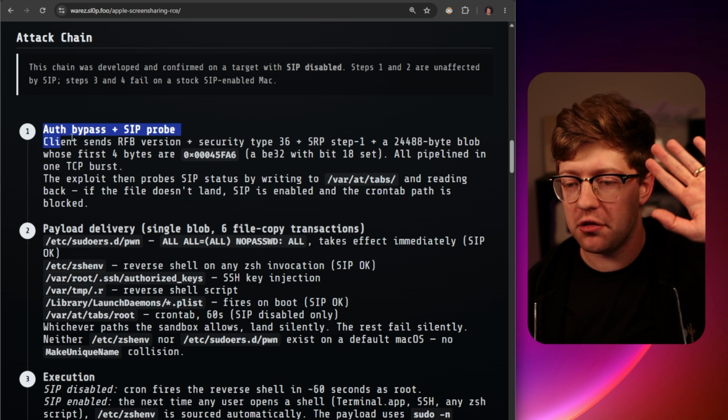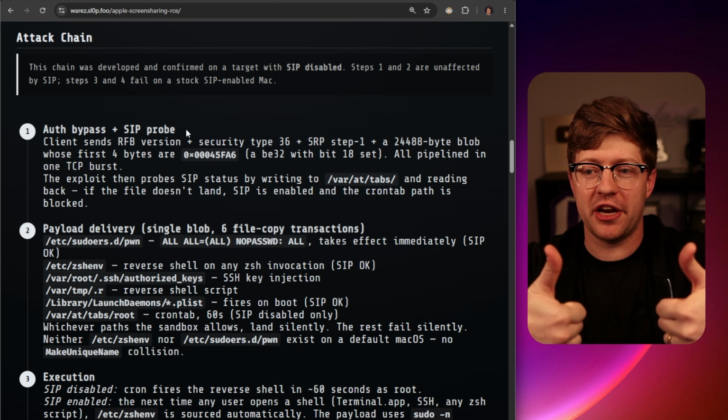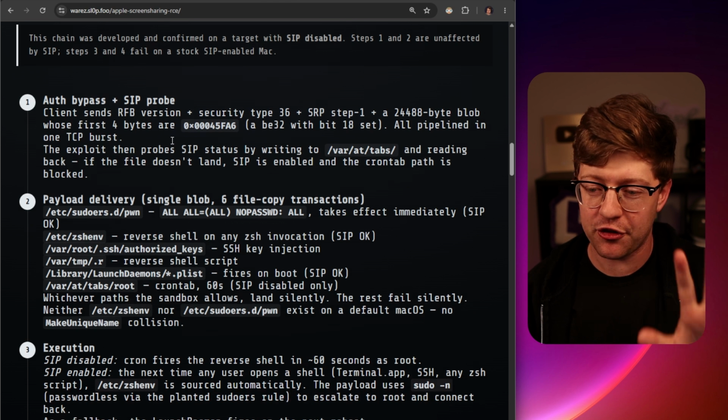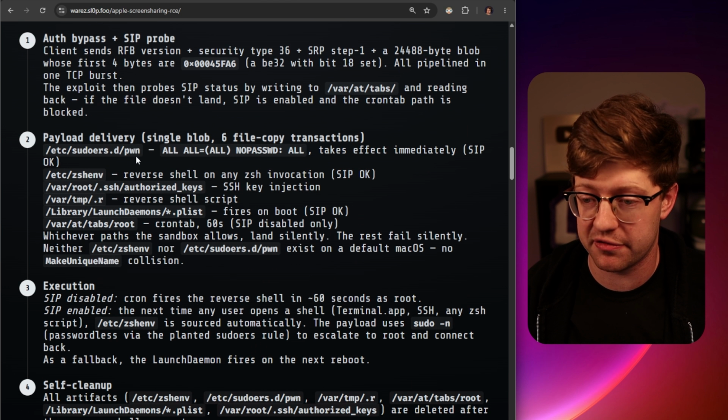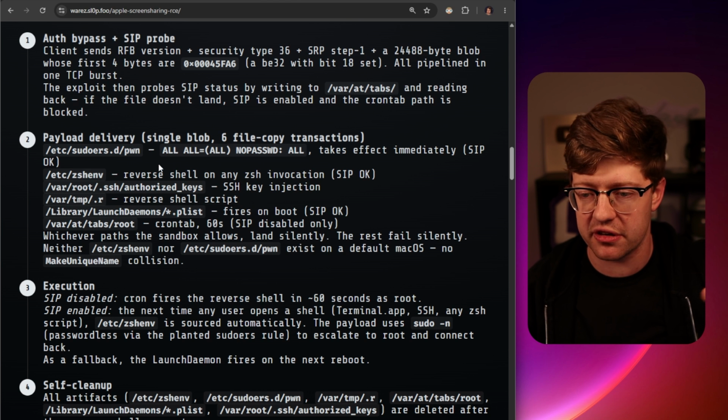You do the whole large blob write to get past the authentication. This returns 0 and says, yep, we're authenticated as root. Good luck. And then from there, you can deliver a variety of files, right? You can add the etc sudoers file to say that any arbitrary user is a sudoer.